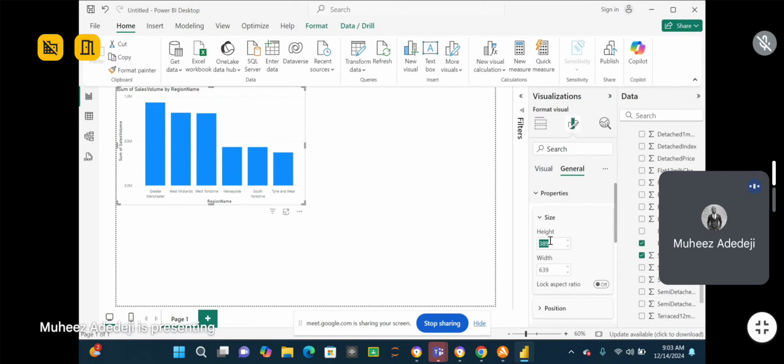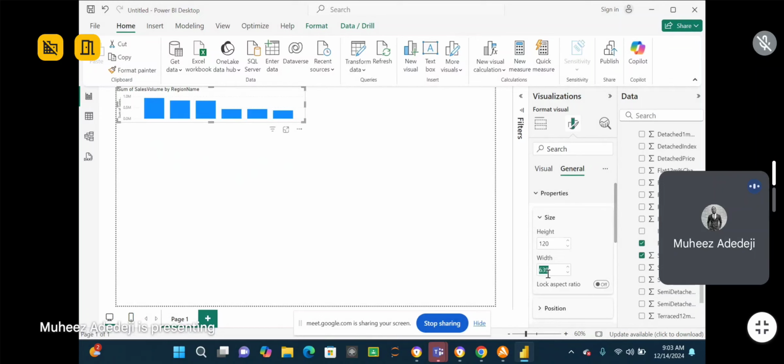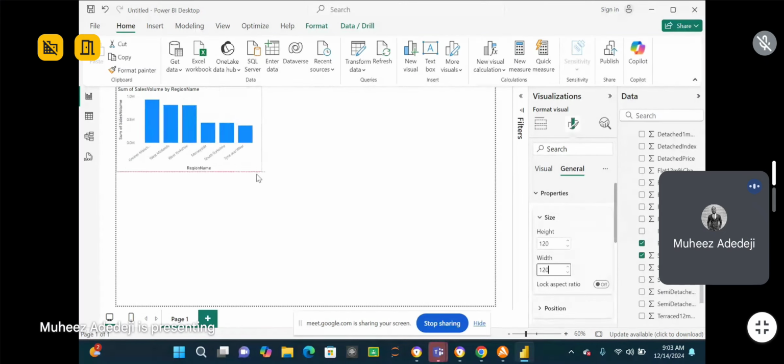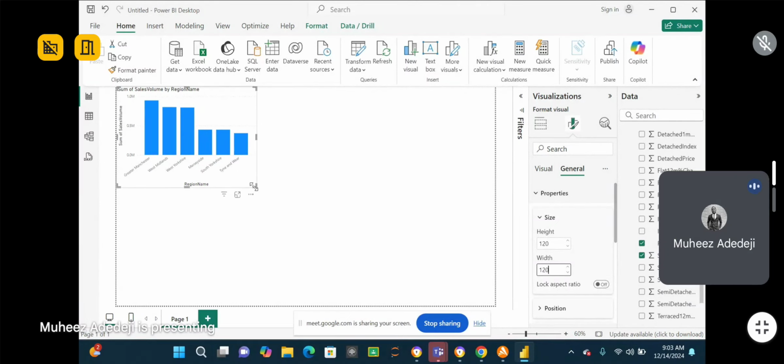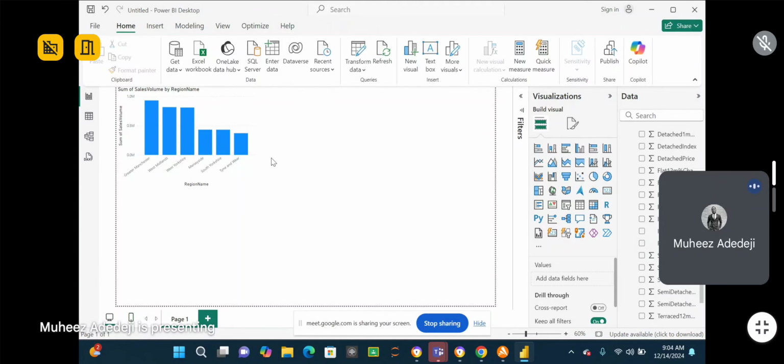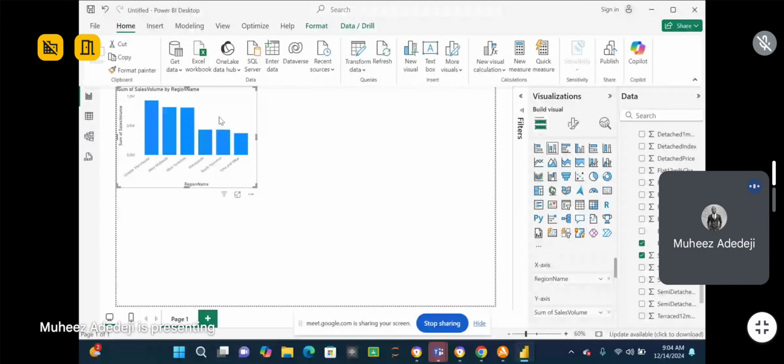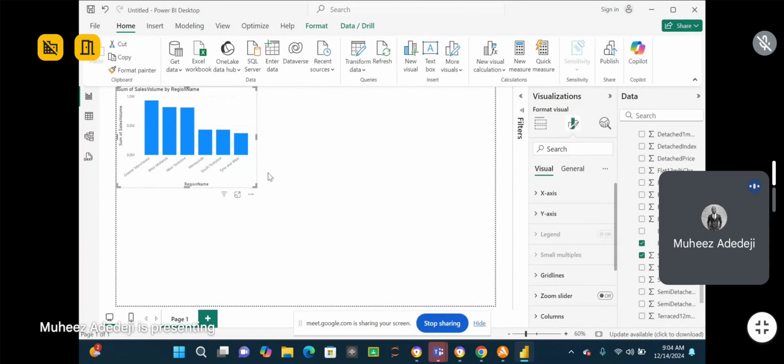Do you understand? Let's say I'm writing 120 by 120. Do you see my chart changing? So if you have a specific number that you want to use, maybe after calculating everything on your page, you just feel like, okay, this number is better. You can use a number, but I prefer fixing it by myself by dragging the chart. Do you understand?